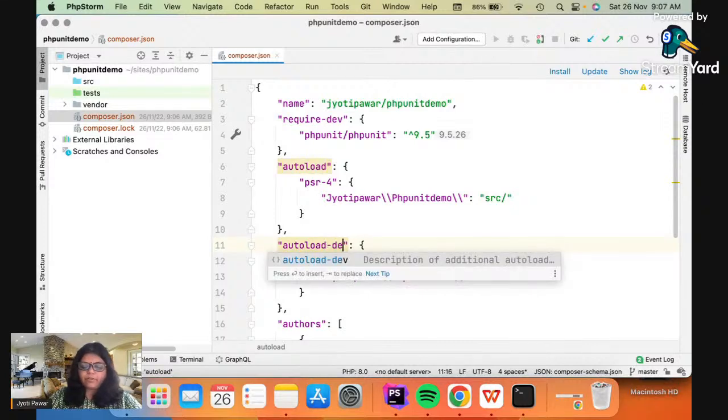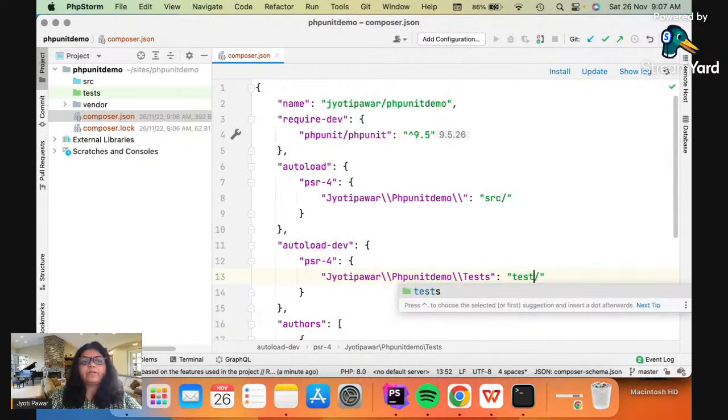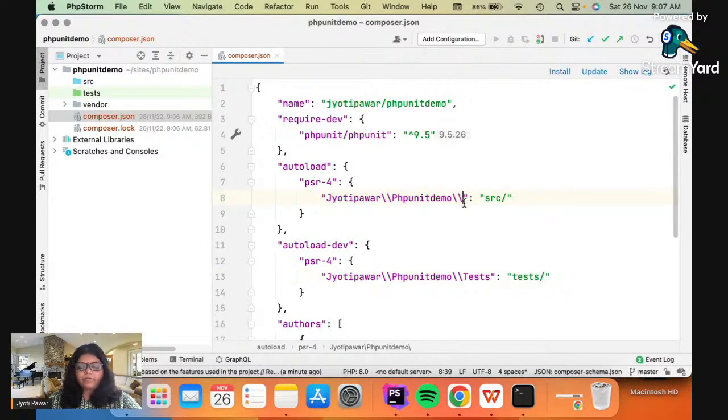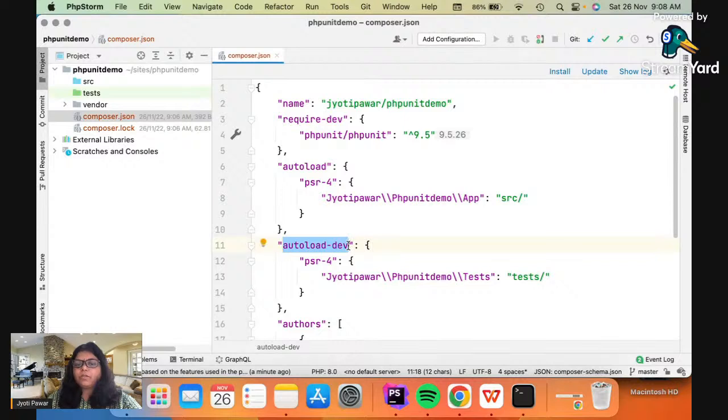Same for the tests, we can use autoload-dev, and here we can give the path of the test directory, and here the namespace will be given. So this is basically how we need to load PHPUnit in the dev environment only. It should not be in the production environment. That's how we need to include the classes in autoload-dev.